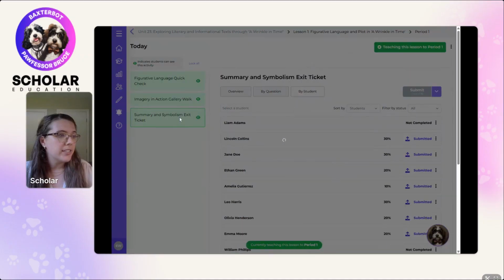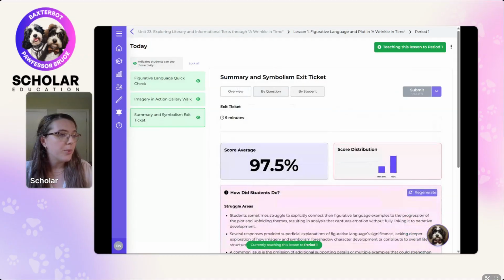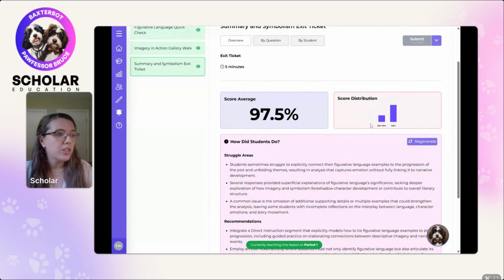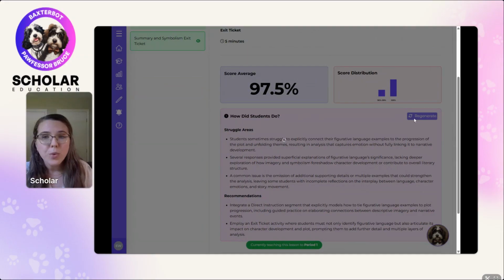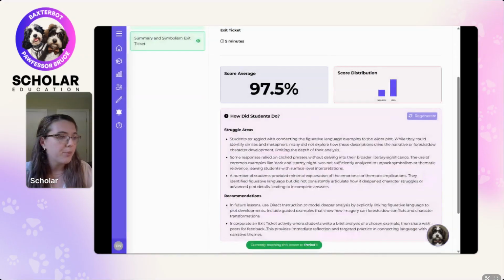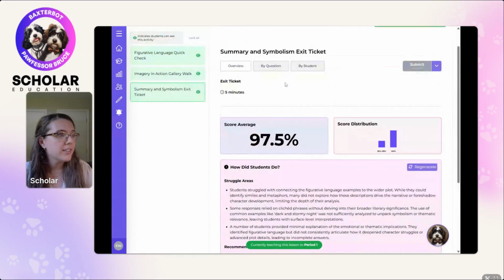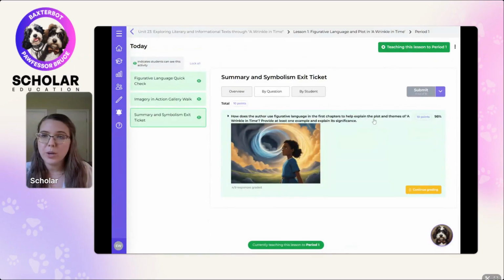So we just submitted our exit ticket. Right here, we have our average score and score distribution. It's already started to analyze results. So maybe it started to analyze it, but then once I got a few more responses, I want to regenerate it, or I don't like the recommended ideas, so I want to regenerate it in that way. With the click of a button, it will regenerate, and that AI will look again at those trends and come up with some new recommendations to help you. So here I've got that. My question. So this is the question that we just answered.